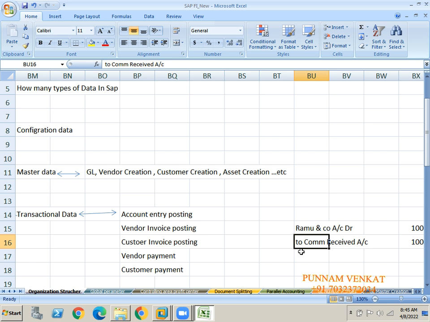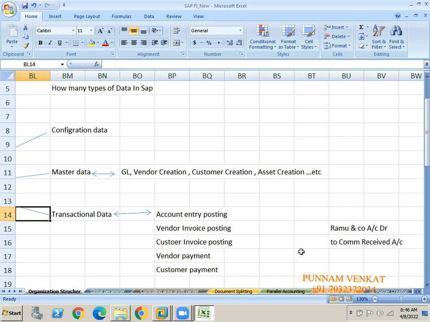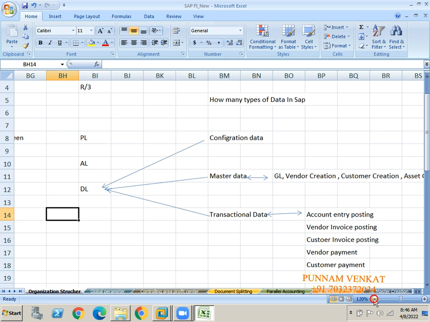Rent creation, cash creation means master data. Okay, so this is called master data. GL creation and vendor creation, customer creation, asset creation, bank data, bank creation, whatever, XYZ. Lots of things will come. I will explain at the time of SAP, at the time of configuration, we will do this.